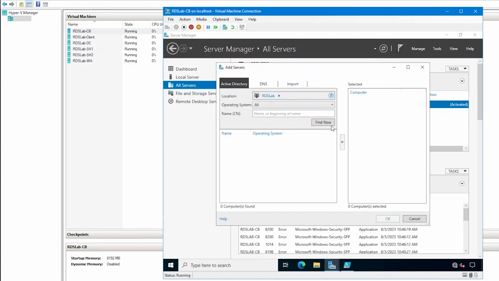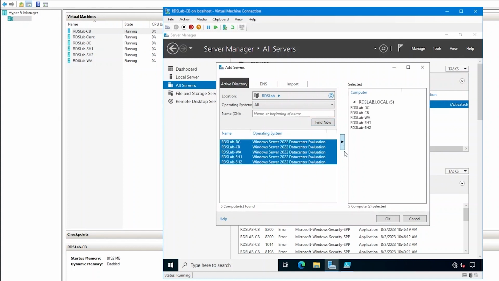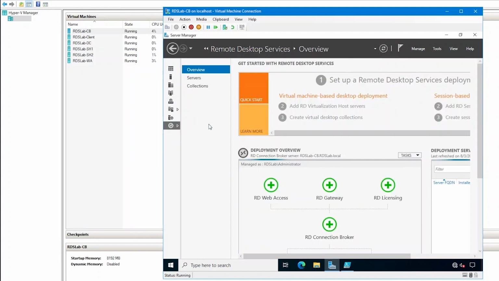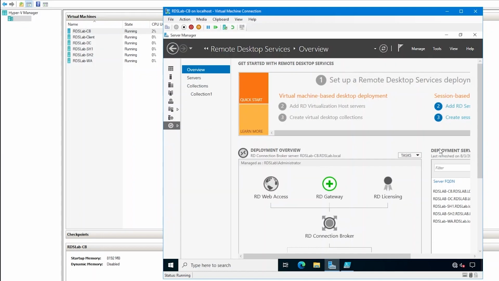After adding all of the servers to the dashboard in Server Manager and clicking refresh, the result is the same obtained using the graphical user interface, a newly installed standard Remote Desktop Services deployment.